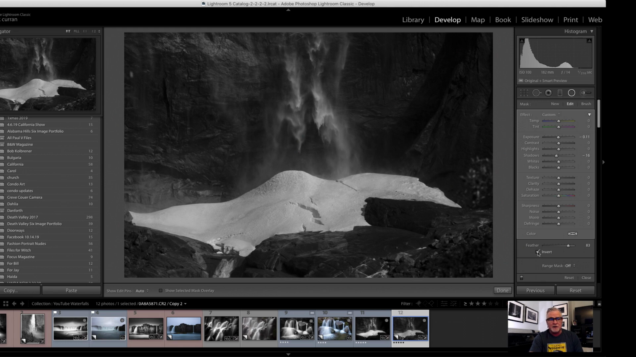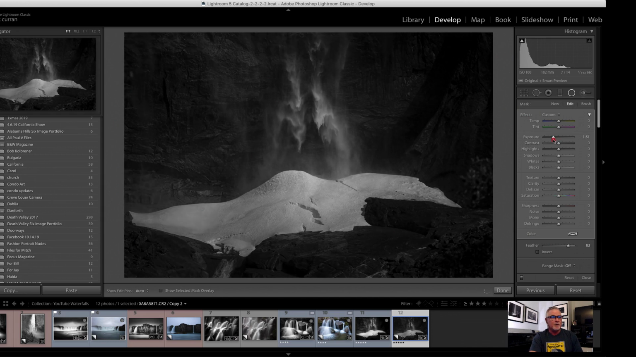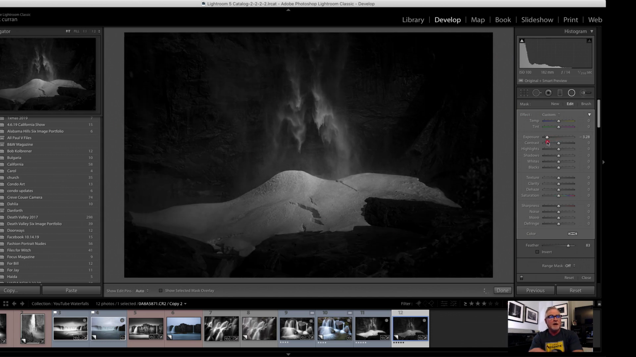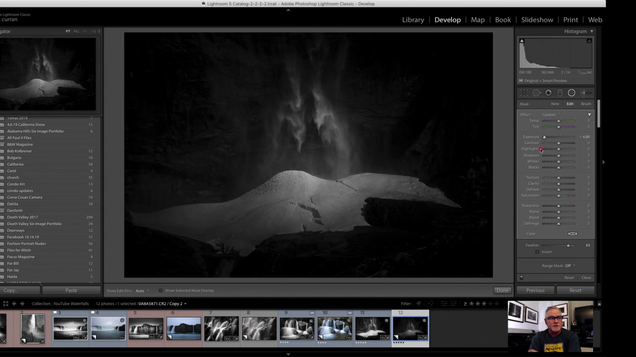And I'm going to go ahead and click the invert, double click effect to reset all the tools. And then I'm going to kind of bring the eye down like this. Now you can see I'm going to dramatically move this just so you can see what's going on.